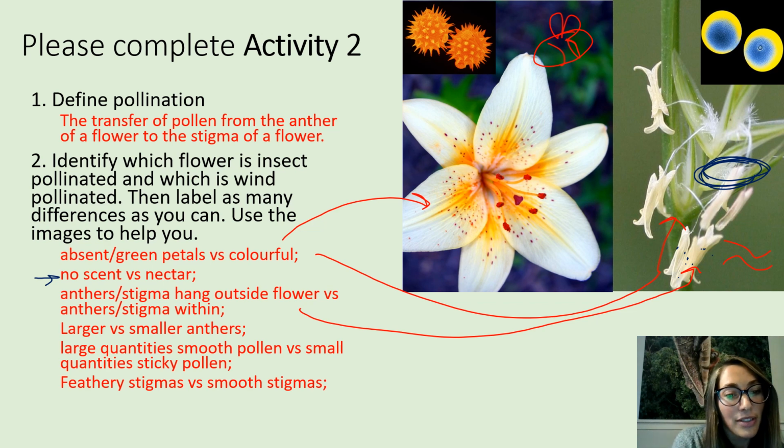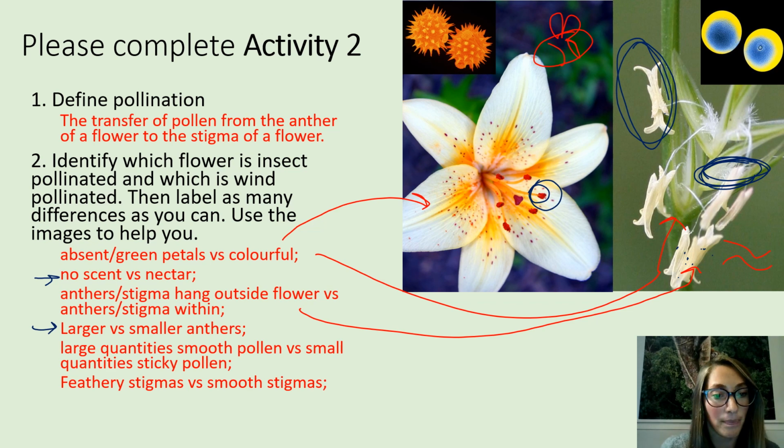Larger versus smaller anthers. So again, you can't really see because these aren't size comparable, but the anthers in wind pollinated flowers are much bigger compared to those of insect pollinated flowers. You also have larger quantities of smooth pollen in wind pollinated flowers, and that's because if you've got more pollen it's more likely to land on the stigma of another flower of the same species, whereas with insect pollinated flowers you don't need as much, and also the pollen is slightly different in how it's structured.